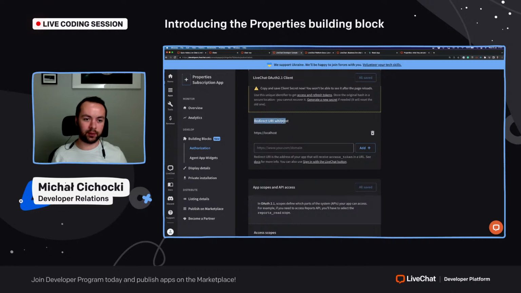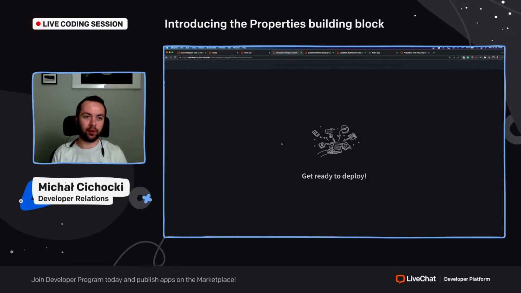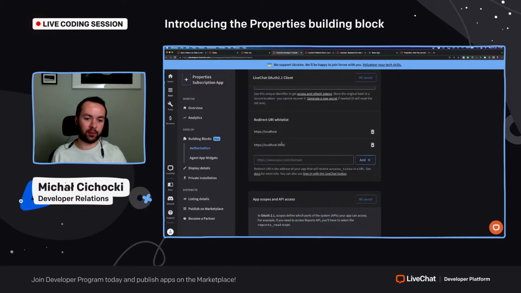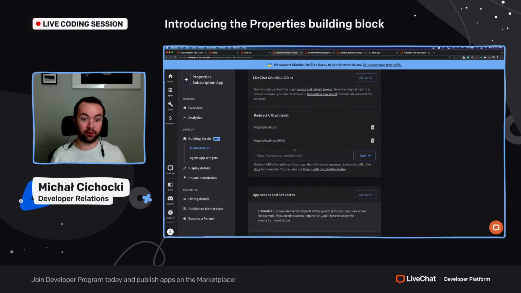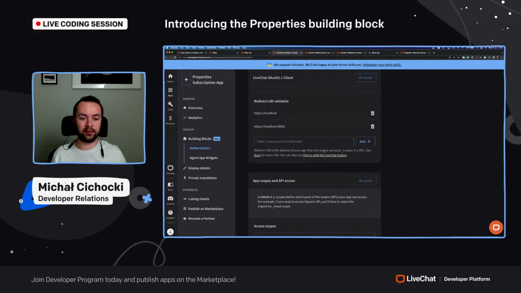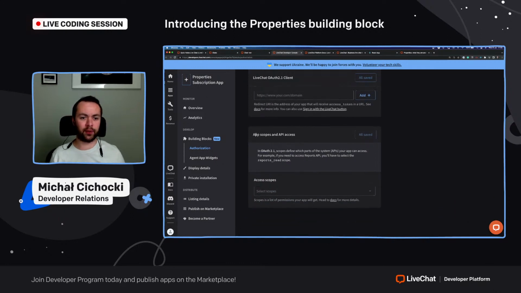And the redirect URI. Here you post the domain or the link to your application, so the app will know that it should give access for this URL to ask for the permission to use agent scopes to perform LiveChat API requests. So as soon as you add it here and save changes, it should refresh, as you may have seen a second ago. And the last thing here in the authorization is app scopes and API access.